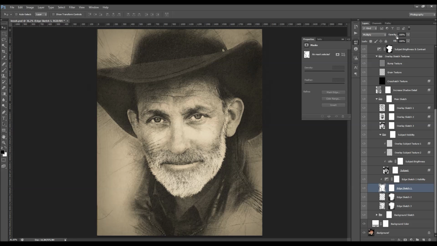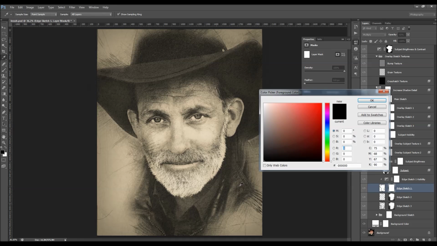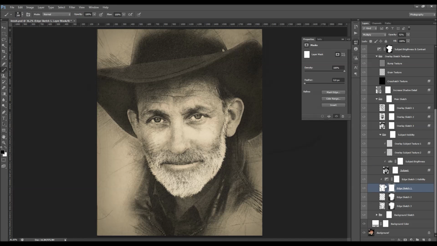Okay, and I'm gonna lower its opacity a little bit over here. Also, if you wish to remove some part of any layer, you'll see that all the layers have a layer mask. Okay, all these sketch layers. So just select the layer mask and pick a brush tool, set foreground color to black. Okay, and while this layer mask is selected, just brush over the places where you wish to remove the sketch.